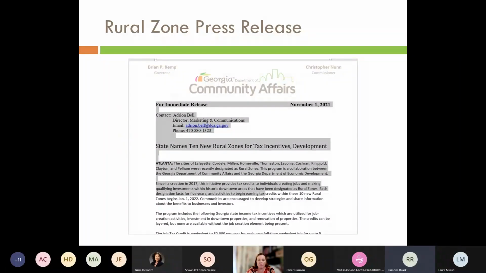So I do have a Rural Zone press release. I mean, you may have already submitted something to your local newspaper. DCA sent out this press release, but I do have that and I will share that press release with you so you can just share it with your local newspaper or radio station.